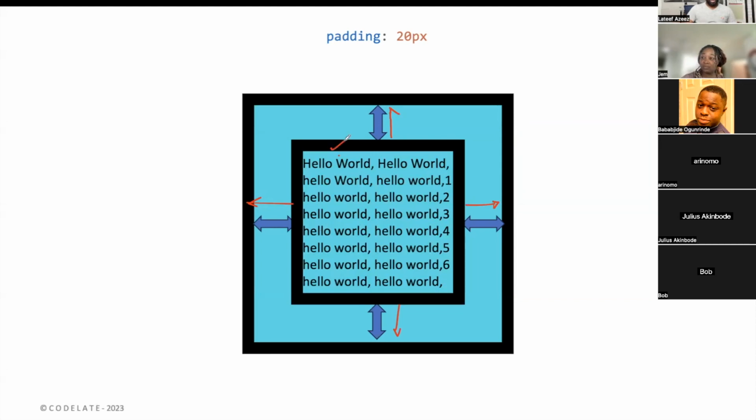This is not supposed to be here. Sorry, I forgot to remove that because the border has been pushed to the edge. So this is also a CSS property called padding, and you can define how many pixels you want to have, based on what you expect to see on your website. So that's how padding works.